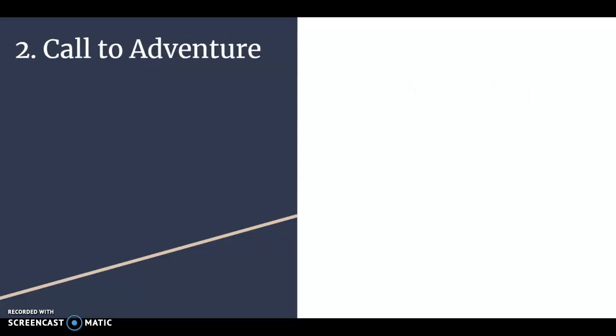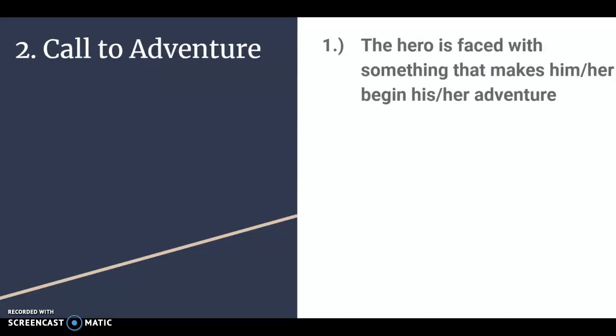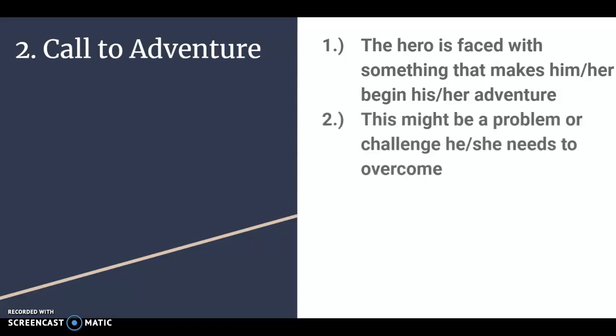The second characteristic of a hero's journey is the call to adventure. This is where the hero is faced with something that makes him or her begin his or her adventure. So what is it in this story, The Tides of War, that Odysseus faces that makes him begin his adventure? This might be a problem or challenge that he or she needs to overcome. So what is this problem that is presented to Odysseus that he needs to overcome? This is the second characteristic of a hero's journey, and Odysseus meets it in this reading.